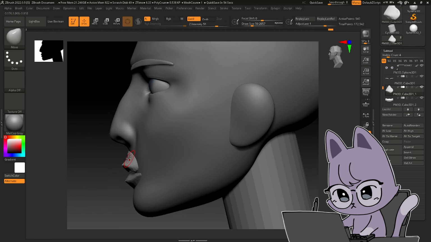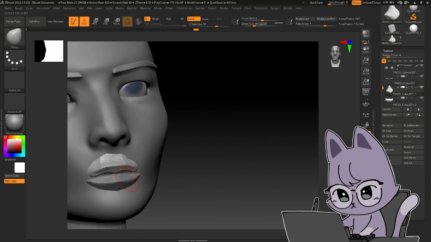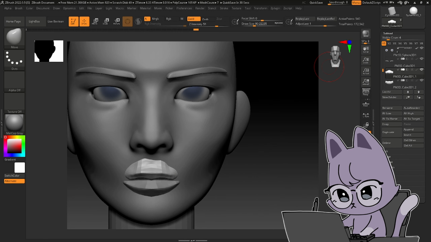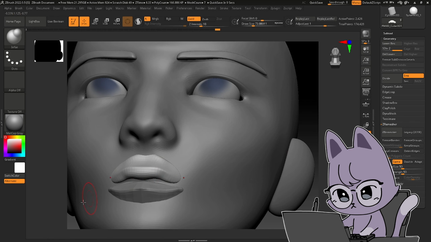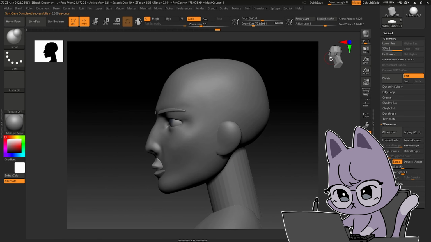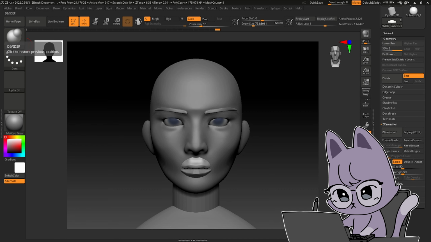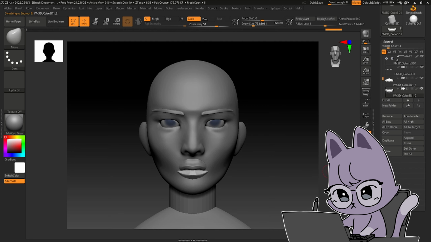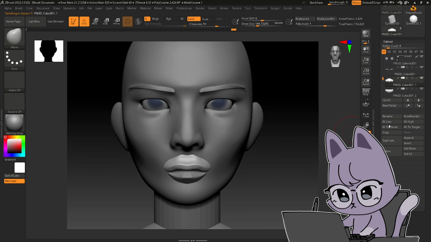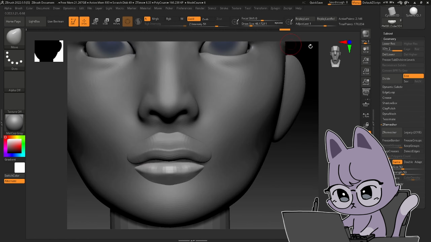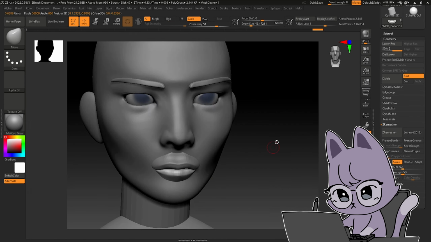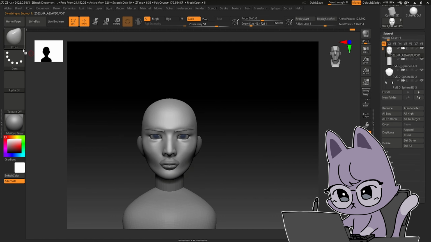You can push in the philtrum and make sure everything is lined up correctly to your reference, and then using the inflate brush you can sort of inflate a certain part, so that's how I make the lips look full. Once you have each lip correctly done, you can merge the face and the lips together and then do a dynamesh so that you can join them into one shape.